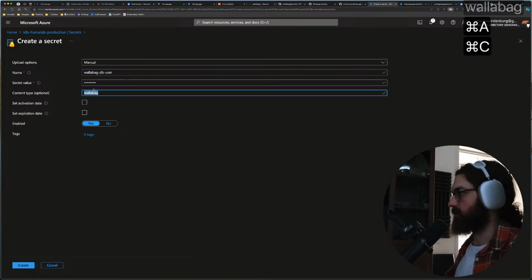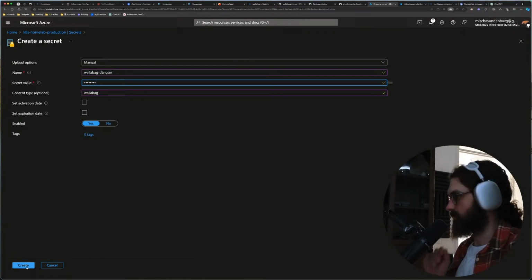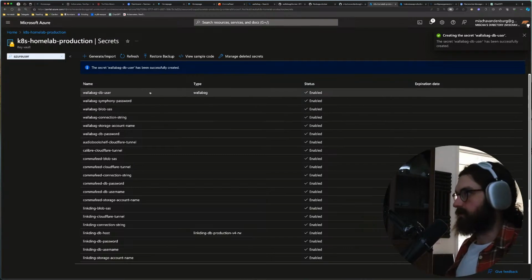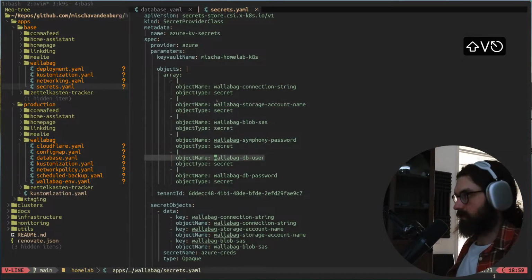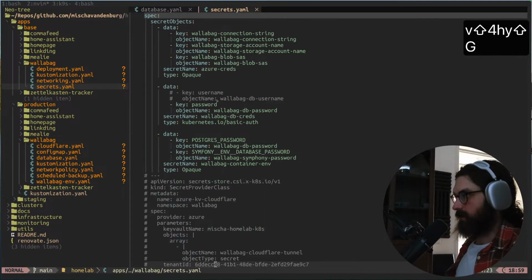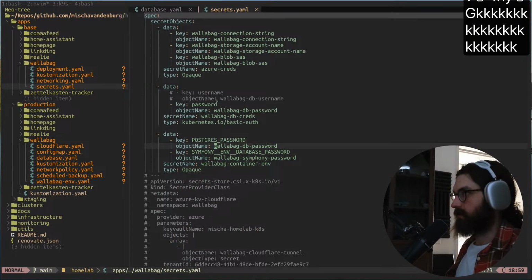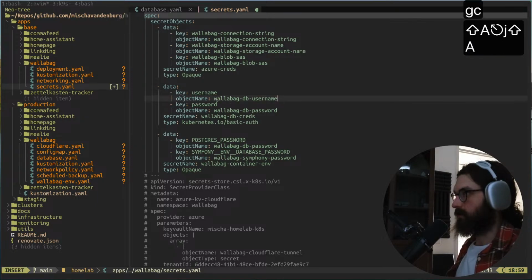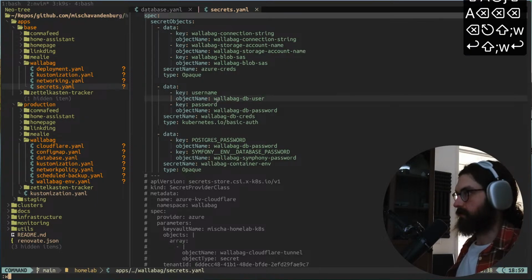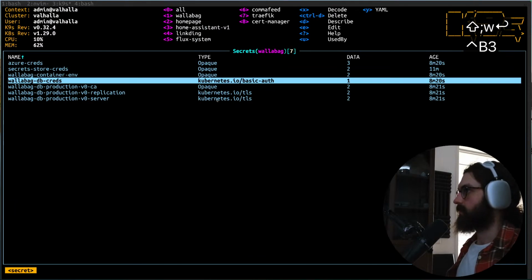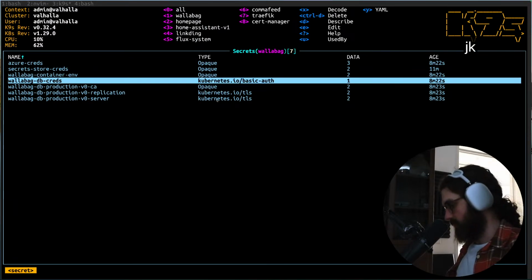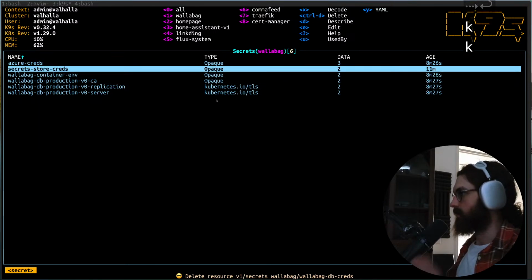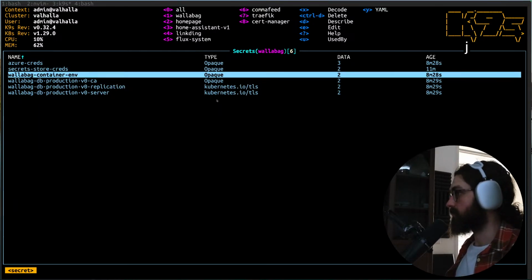Like it's literally in my config map, so it doesn't matter, but it needs to be exposed as a secret. So DB user is there, and I need to activate it in here. Wallabag DB user. Okay. So I will delete this secret. And I will delete this secret.